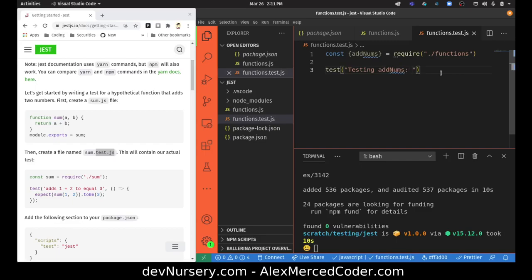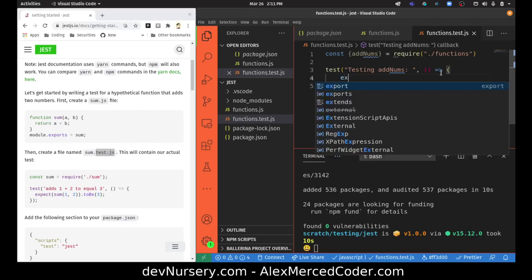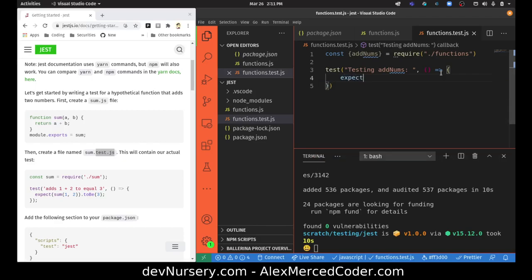So I'm going to test add nums. And then second, I pass in a callback where I'm going to specify my test. This is going to be the test it runs when it runs this particular test. And essentially what it is, okay, I say expect, which means I expect a particular function.